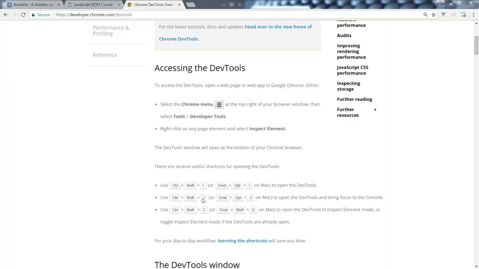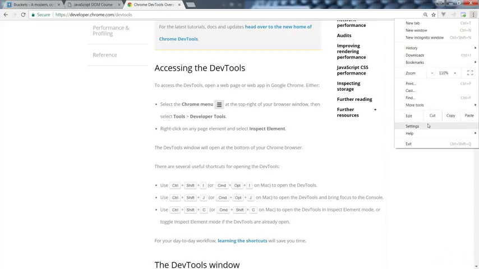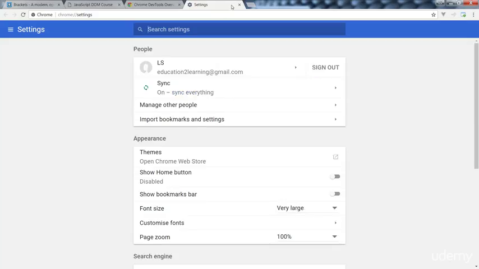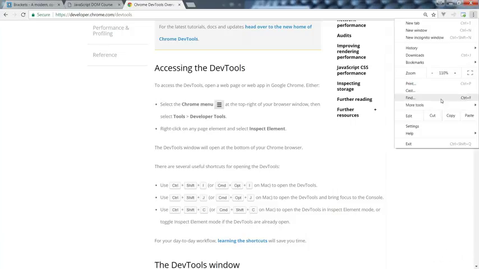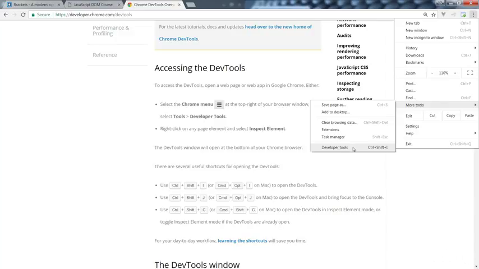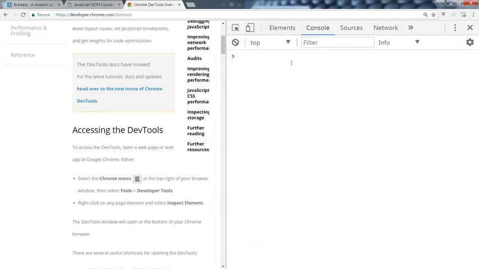In order to access it, all you have to do is open up Chrome, and on a Windows machine it's Control-Shift-I, on a Mac it's Command-Option-I, and this will open up DevTools. It doesn't matter which page you're on, you can press those key combinations, or you can go up to the menu and go under Settings. So you can access it with the key shortcuts, or you can go under the menu here, go under More Tools and hit Developer Tools, and that will open up that console as well.